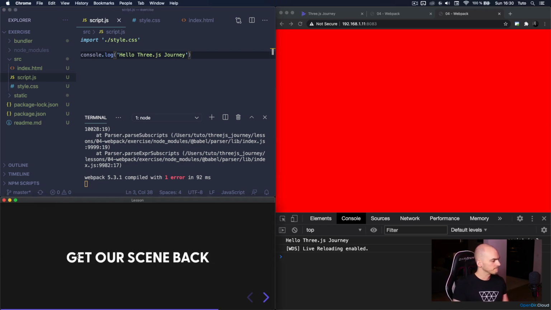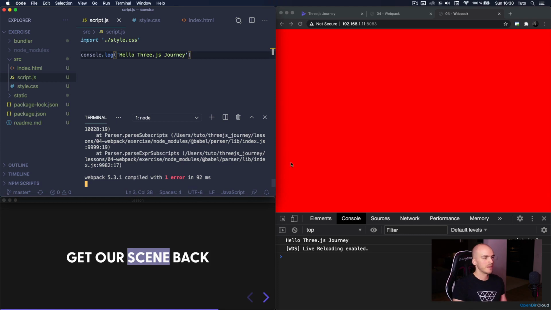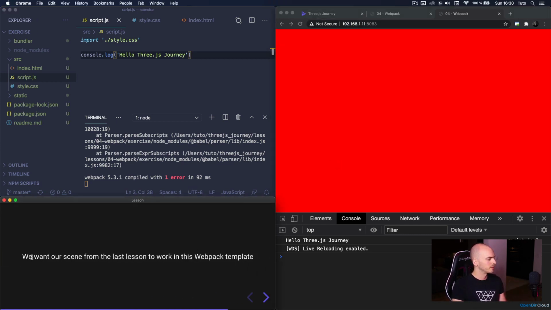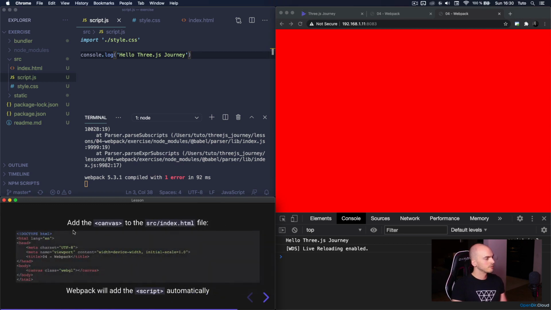That being said, yeah, so now we have webpack running, we understood the basics, cool, but we still want to get our scene back, like a Three.js scene. We want Three.js to work inside that webpack project. How can we do this?